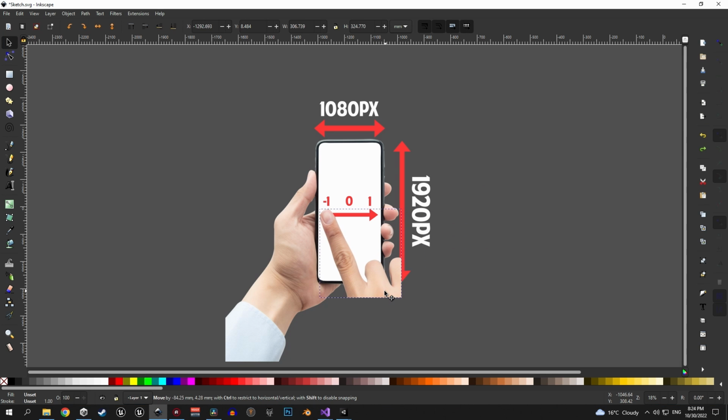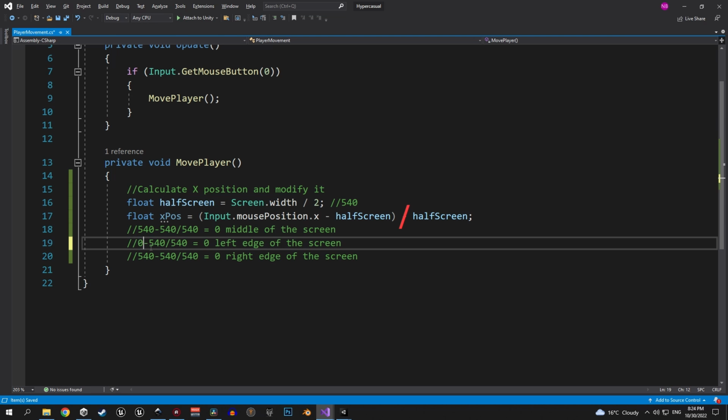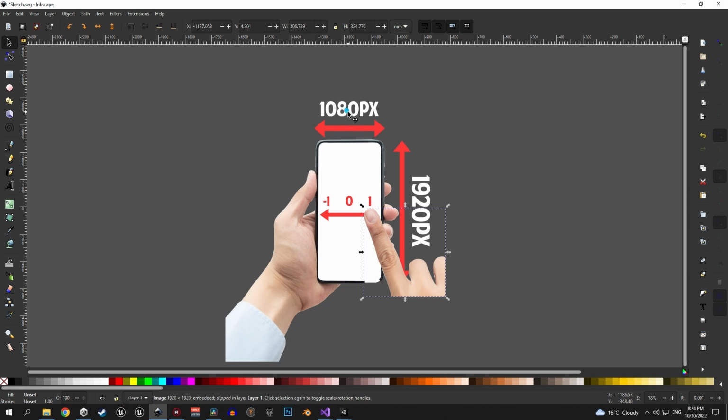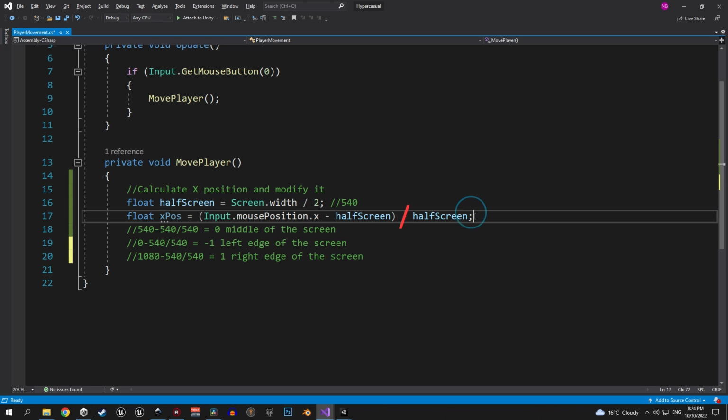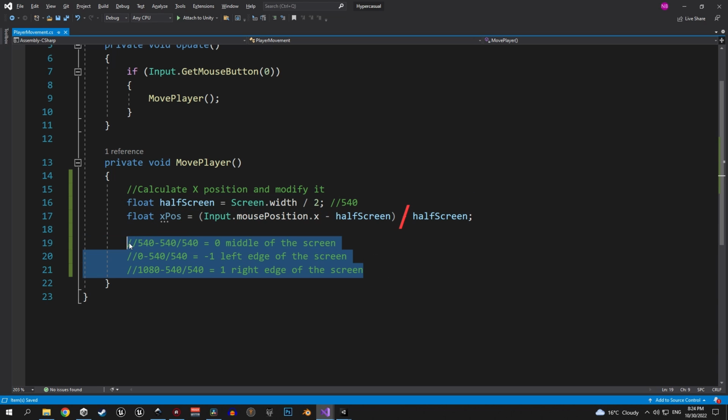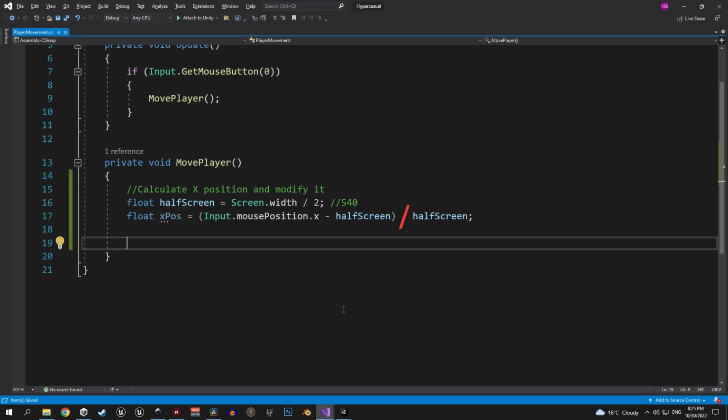When the finger is on the left edge of the screen, the X position of the mouse will be 0, so we will get -1. And when the finger is on the right edge, we'll get 1. So everything's working as intended here.